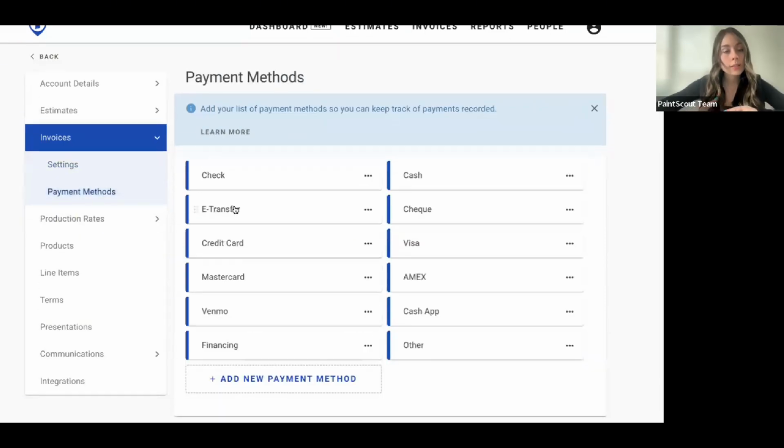Then we have this payment method section in here. So your account should come preloaded with a list of payment methods, but you can always add additional ones. And payment methods are used to keep track of your recorded payments on invoices in PaintScout.